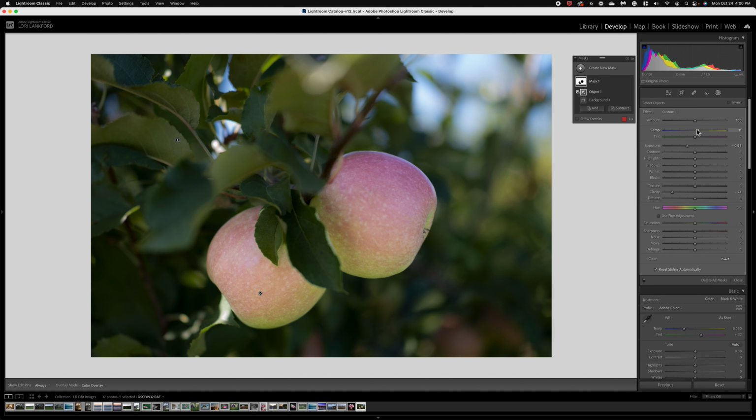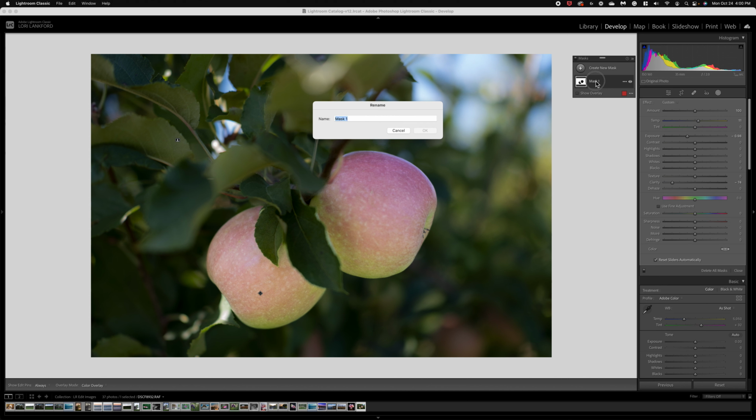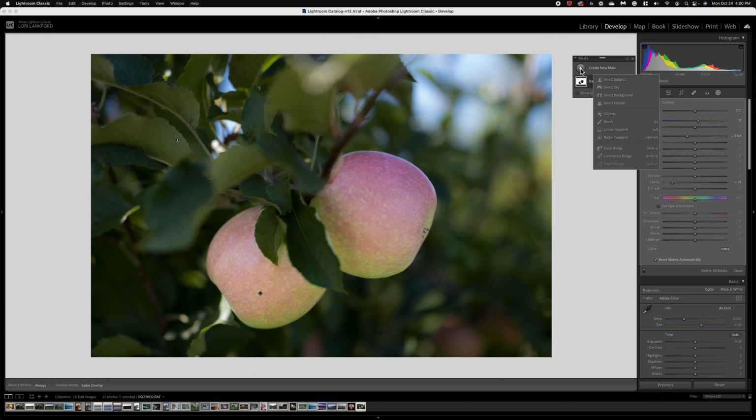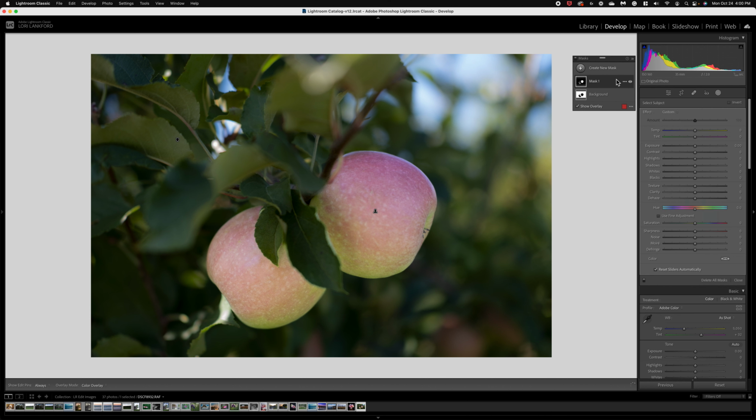Right, so I'm thinking that's looking pretty good. So that was where we can call this our background and click OK. Now I think I deleted the apple by mistake, so let's just do that one again really fast. Select subject. It selected almost all of it. So let's name this one apples.